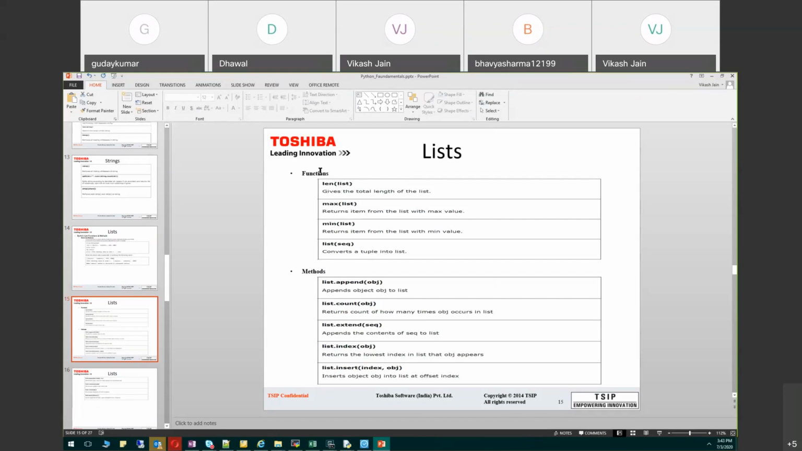Since strings, lists, and tuples are all sequences, some of the functions are common. Since len, for example, is common across all the sequences, you can use it over a list, tuple, or string. And max is more like a mathematical and numerical function, so if your list contains numerical values, you can use max.